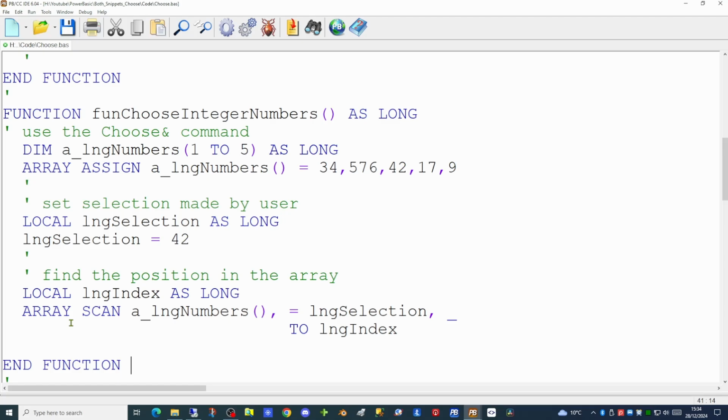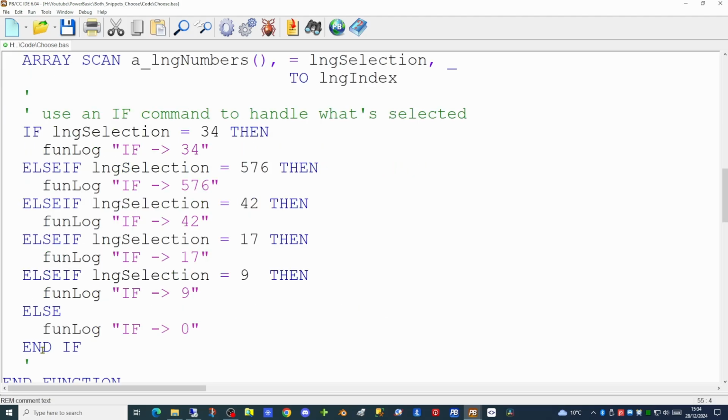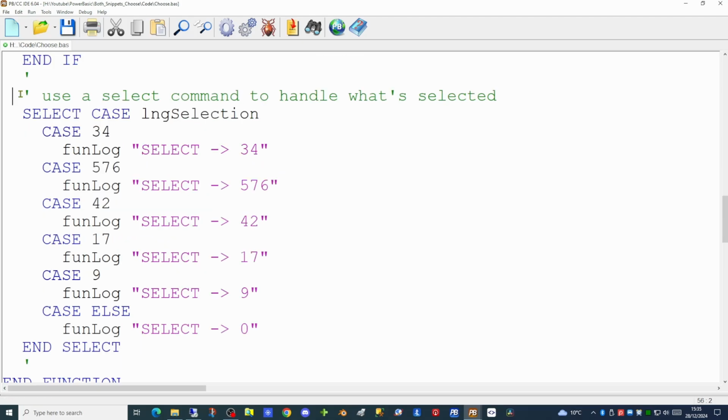We've made a selection by the user to select the number 42, which is the third element in the array. We have then used the arrayScan command, but this time on a numeric array, to return the index, which, as I said, is number 3. And as before, we could use an if command to test the value of that selection. And within each of the if statements, we could put additional code that performed other actions. We can do the same construct using a selectCase command, testing the value of the selection variable and acting accordingly.